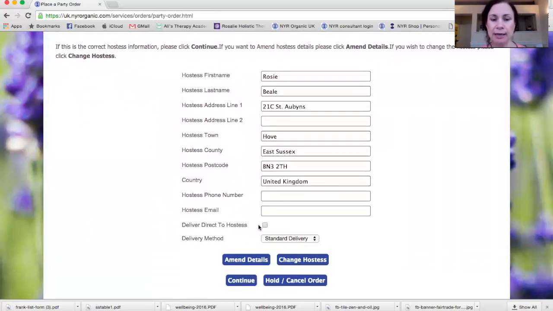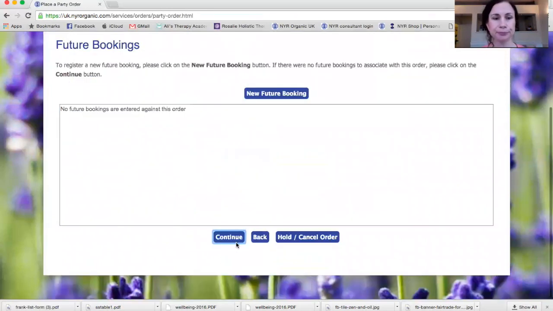Now, the only time I would ever tick this box is if I want just the hostess's gifts going to her. But that will charge me extra. So it will charge £4 for each delivery address. So in general, I'd say you don't usually ever need to tick that box. You can just press continue.